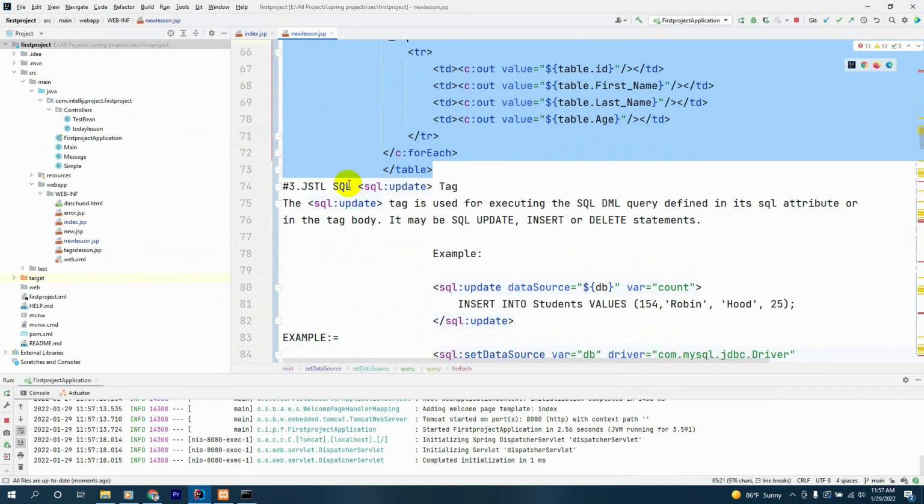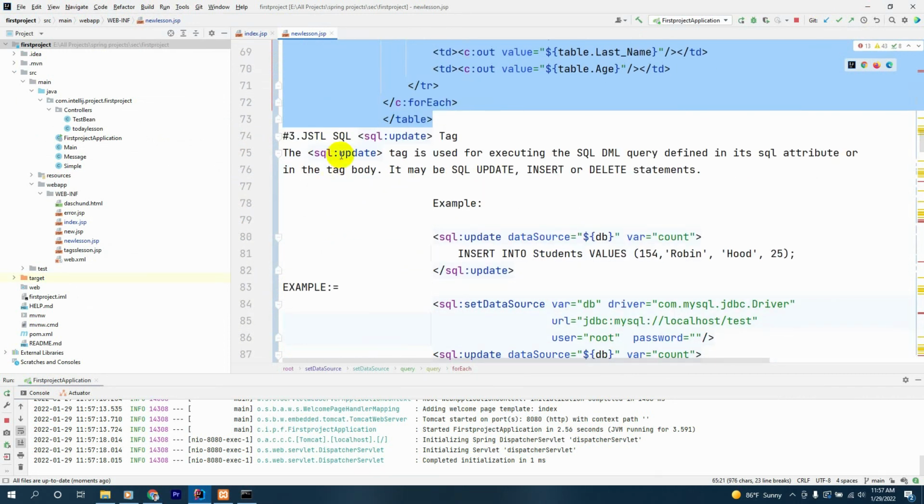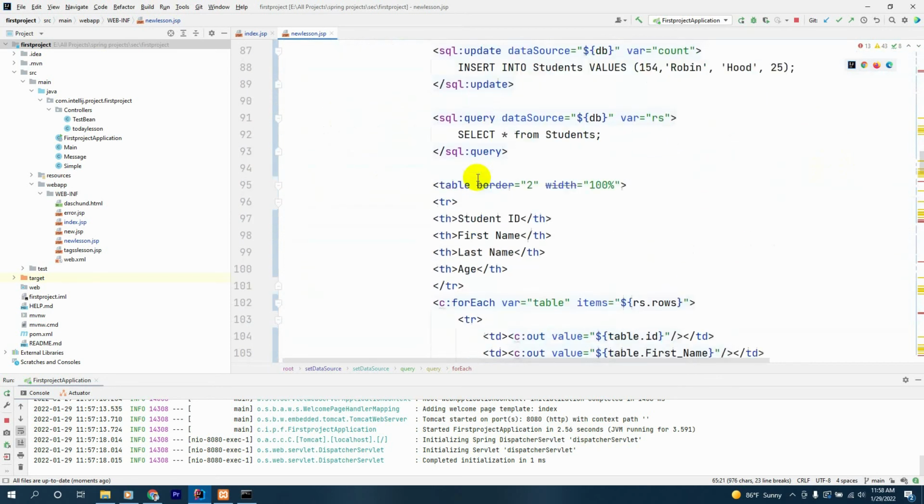Now let's go to the next tag. We'll go to the SQL Update Tag. The SQL Update Tag is used for executing the SQL DML query defined in its SQL attribute or in the tag body. It may be SQL update, insert or delete statements.